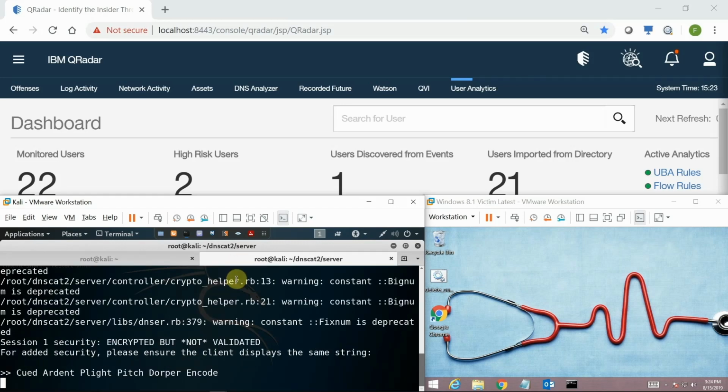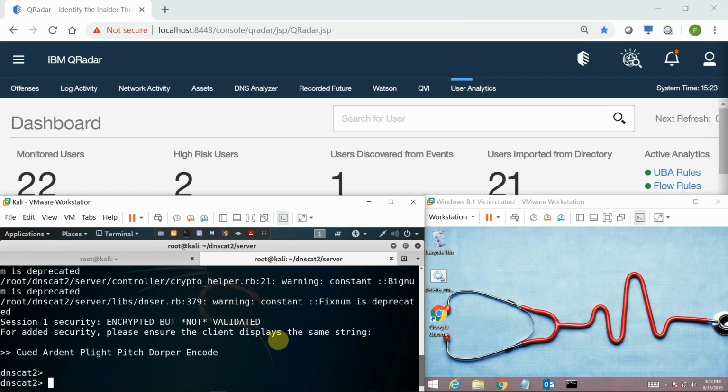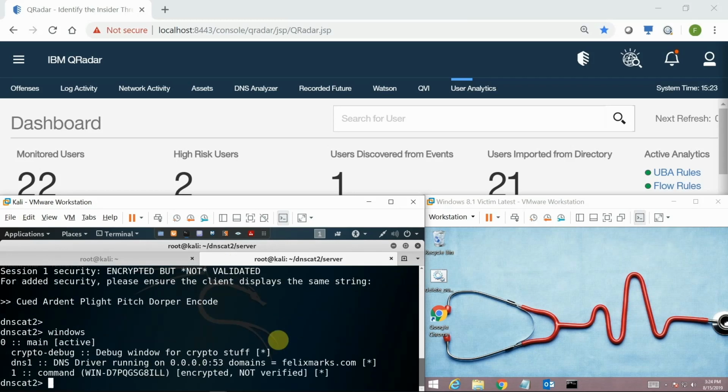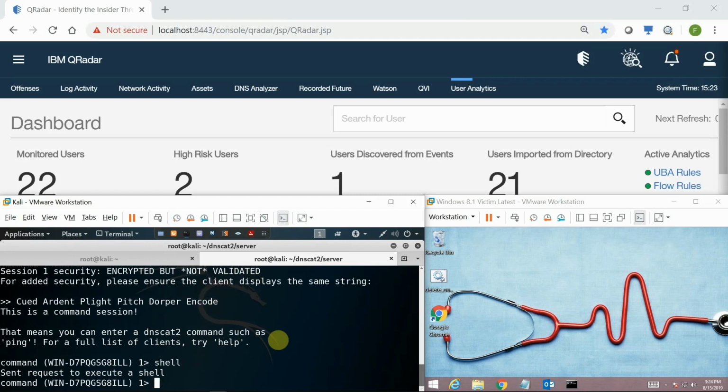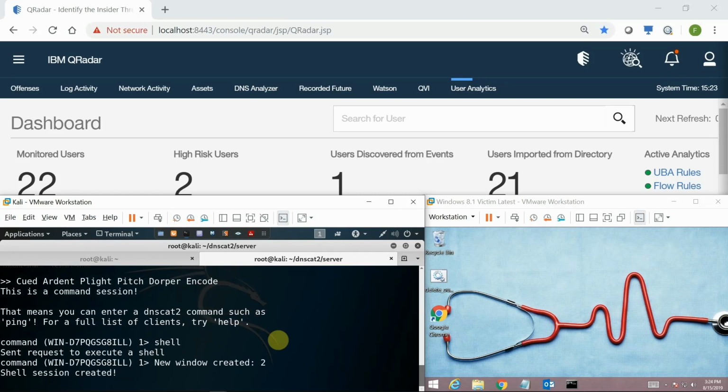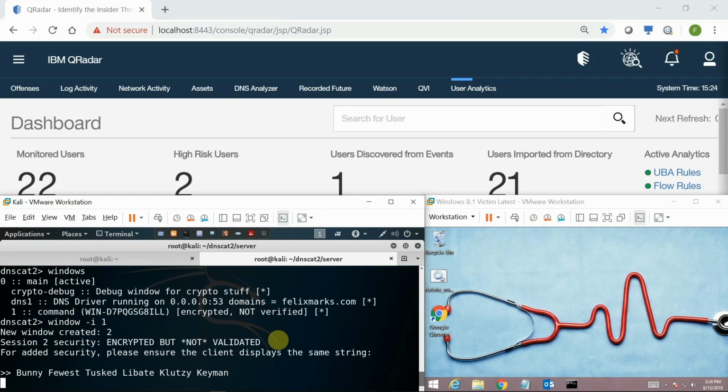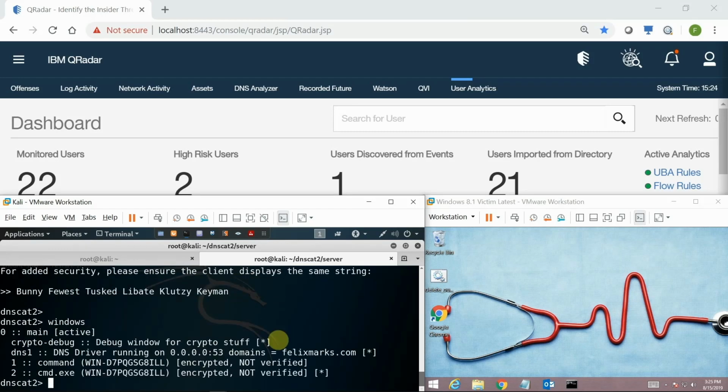I can now see, because this text has changed in this window, that the DNS tunnel has been established. If I now go to the control channel, I can create a shell. So I've created the shell, and now I can see the shell, and now I can interact with the shell.